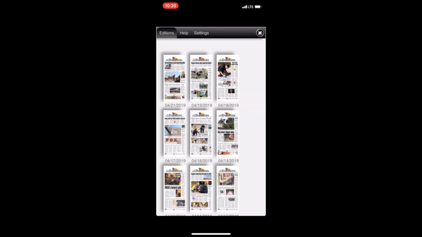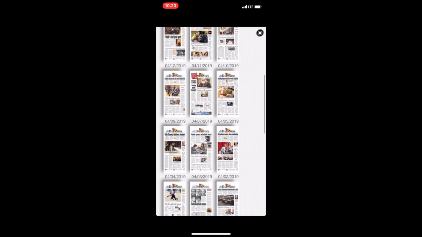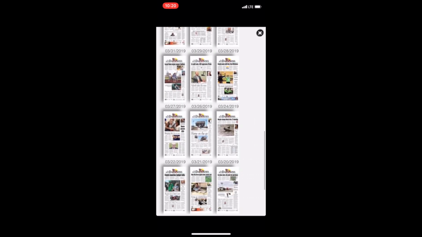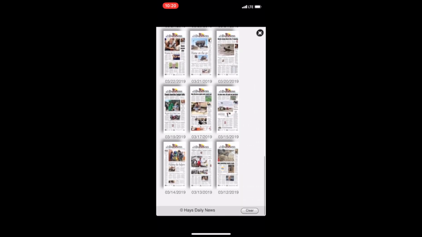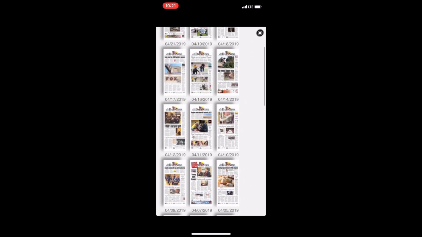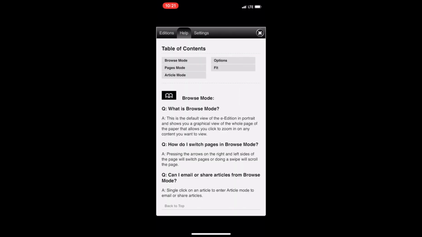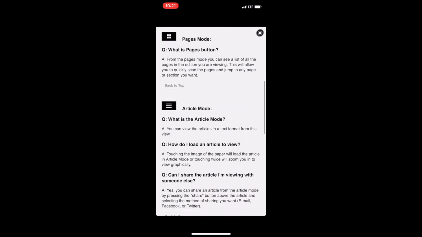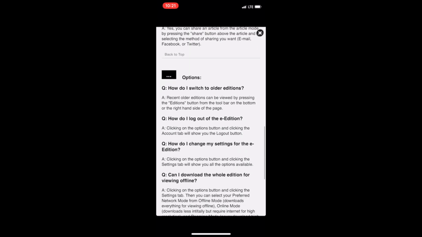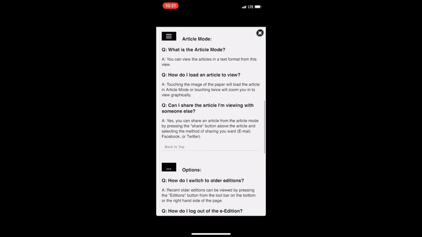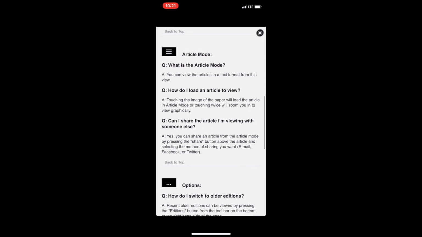First off, if you click on the right-hand side where it's got the dots, you'll be able to access previous editions of the Hayes Daily News. So you can go back. If you go to help, it's going to have more of the basic troubleshooting information there for you. I always recommend checking these whenever you discover a problem or you run into an issue on the app, because this can be very helpful in solving that issue quickly.